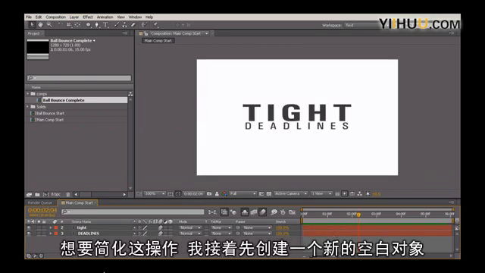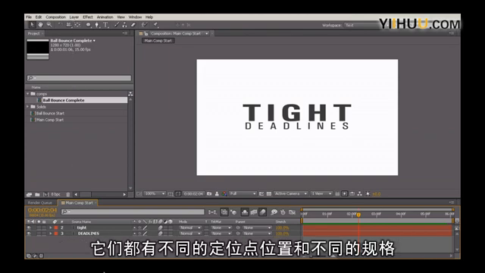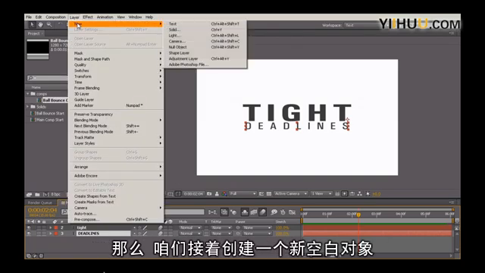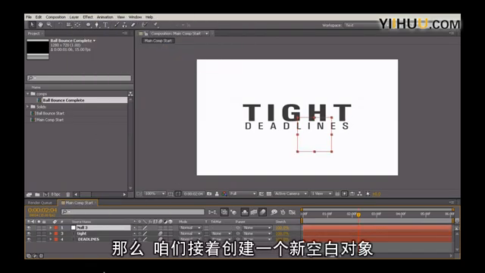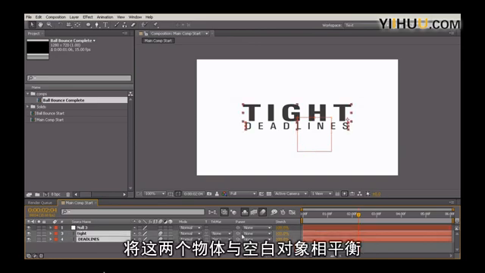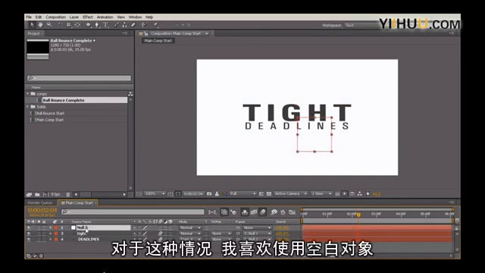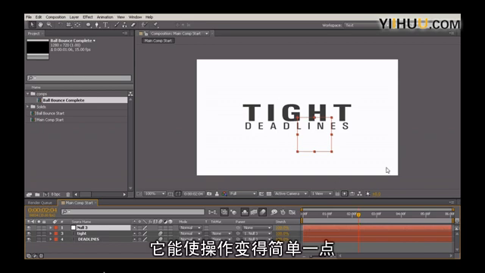So to simplify this, I'm just going to create a new null. Both of these have different anchor point positions as well as different scales. You'll notice the anchor point is over here. So let's create a new null. Let's parent both of these objects to the null. And I like using nulls for this. It makes things a little bit simpler.